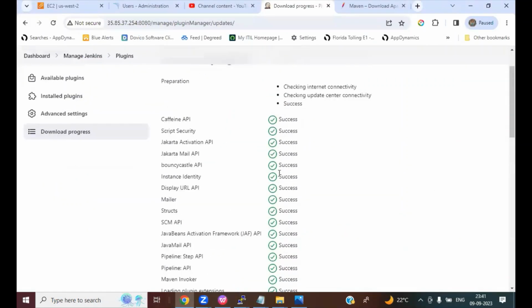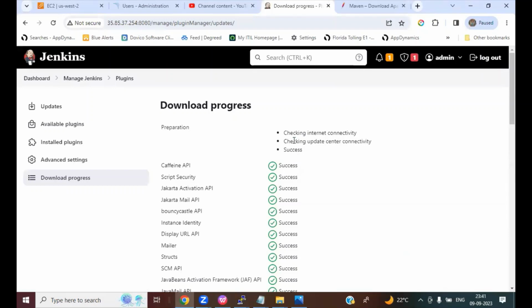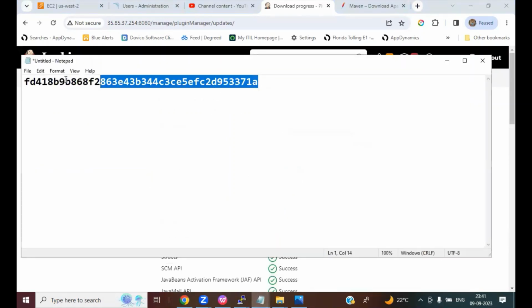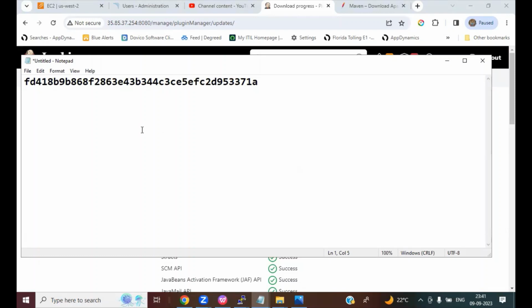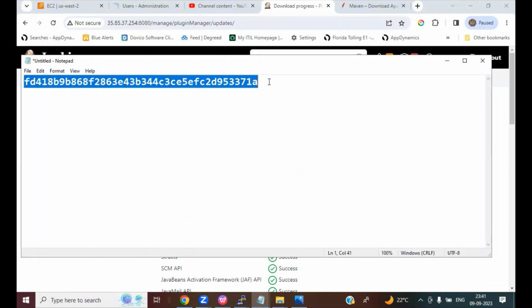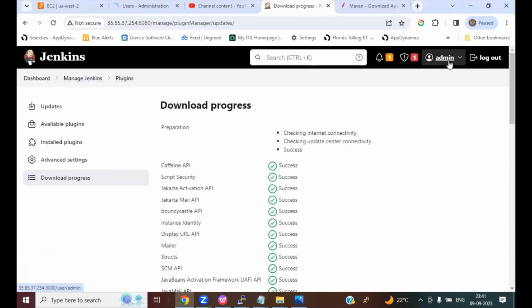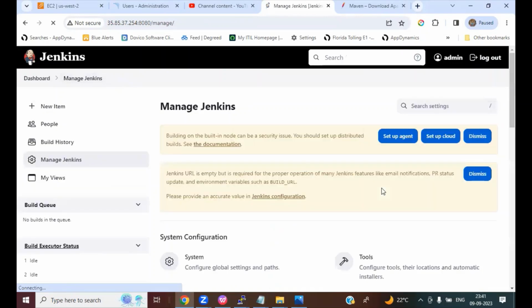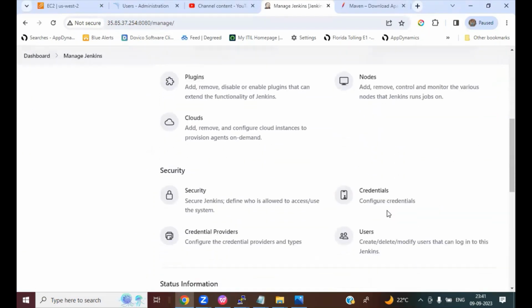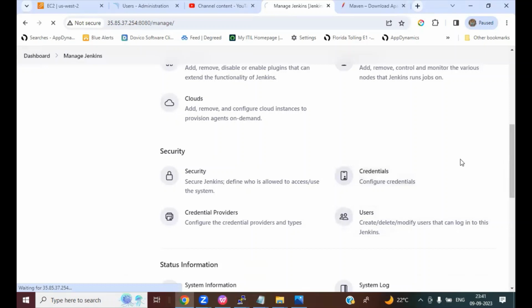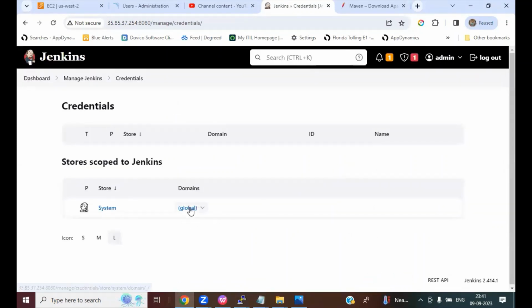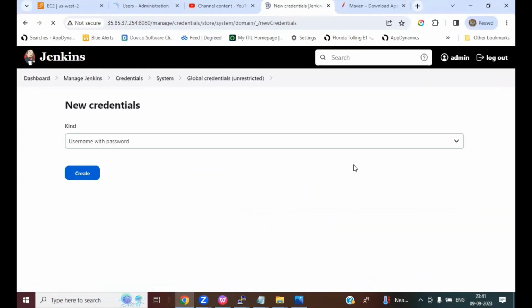So first of all, we need to add the credentials, the token that we created, which I have explained in my last video. So that token is still available in this notepad. This is the token that we generated in SonarQube for authentication. Jenkins can use this token to authenticate with SonarQube, right? Now we need to configure this in Jenkins. So how do we do that? I go to Manage Jenkins and I also go to the credentials here and I will add a global credential. I will say add credentials.